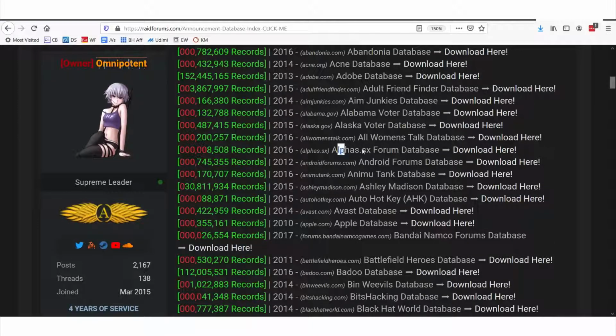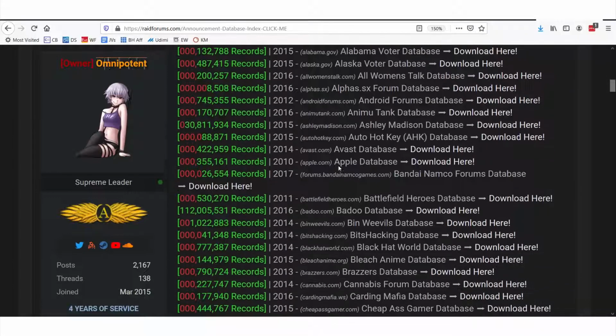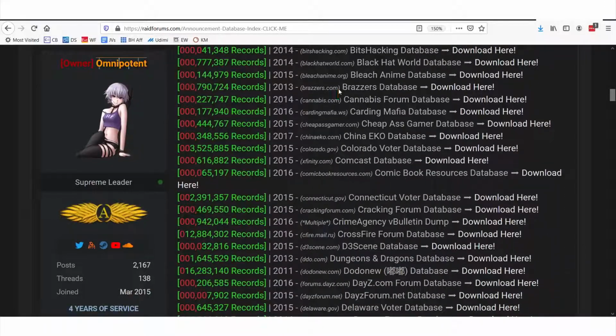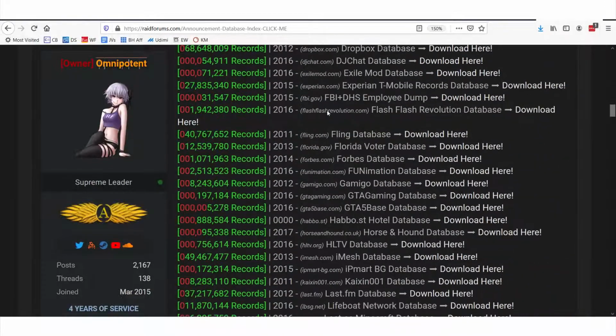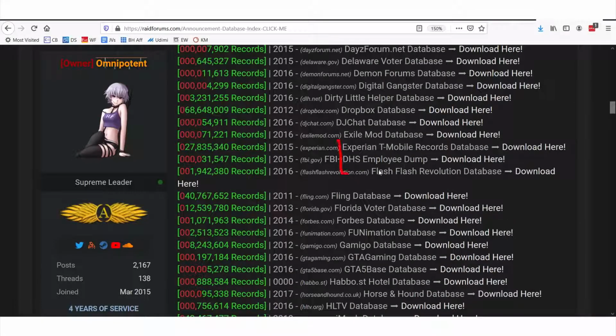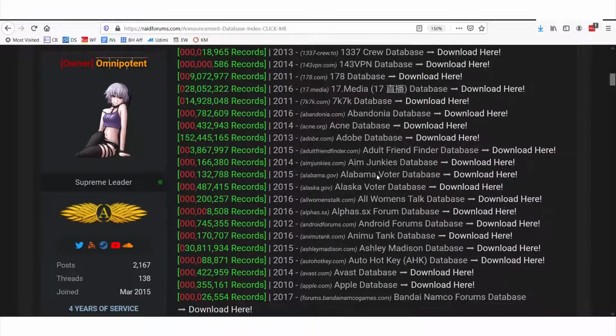This is alphas.sx forum database. So this was a forum breach that had 8,000 members. The information was hacked and leaked in 2016. And we can download it here. So we're going to click download it here. Now, as you'll see on the site, it's very interesting. You have one of Apple's databases here. You have Cannabis Forum database. You have a lot of different stuff here. I'm not going to go too deep into this. You have the Alaska voter database. All of these are considered almost public knowledge now that they've been leaked, which is kind of scary.